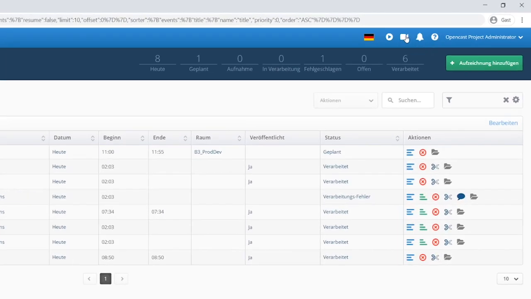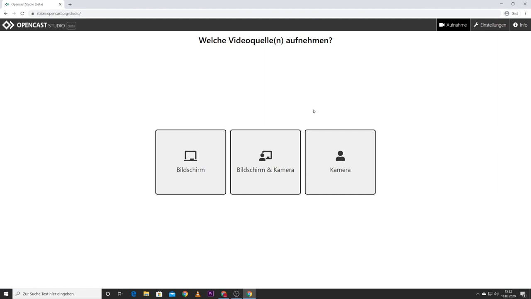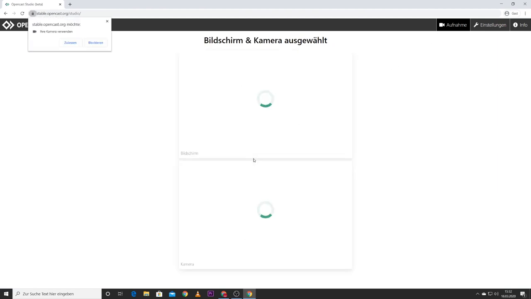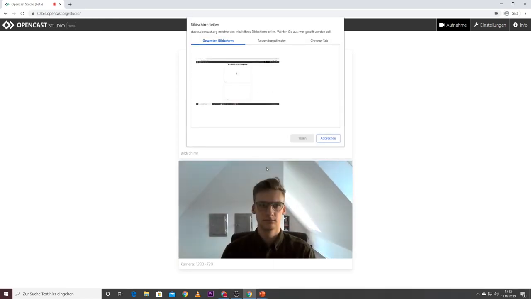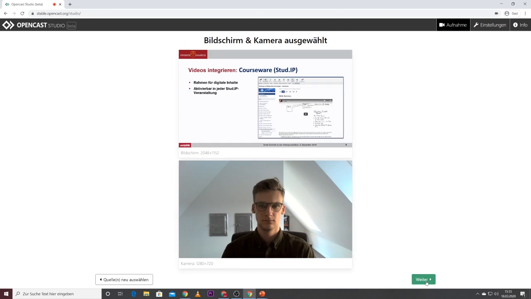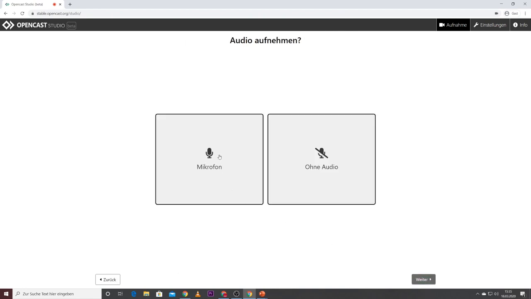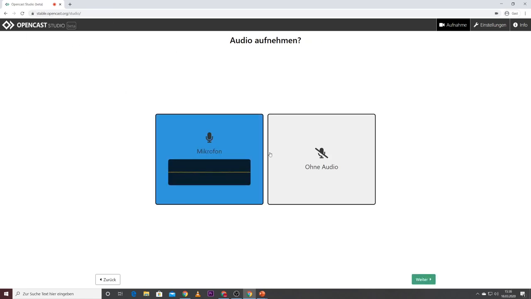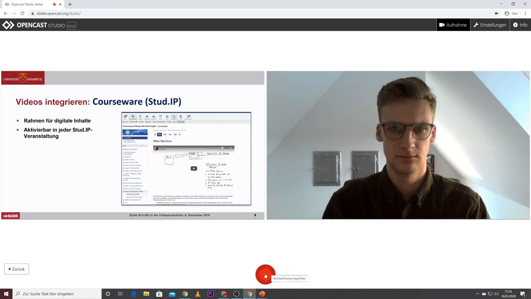On the start page, you decide if you want to record a video, a screencast, or your video and your screen. Then you need to give your browser the permission to access your camera, and you have to select if you only want to show a certain application or your whole screen. If you select an audio source, you can see the audio meter moving when you speak. And now you are ready to record.